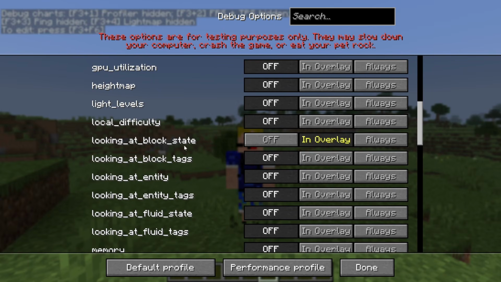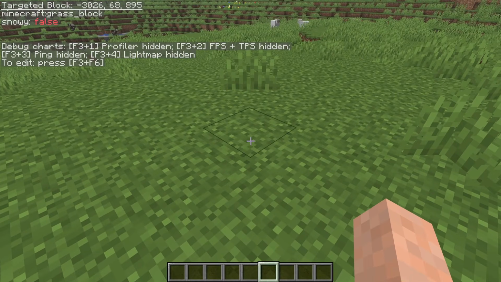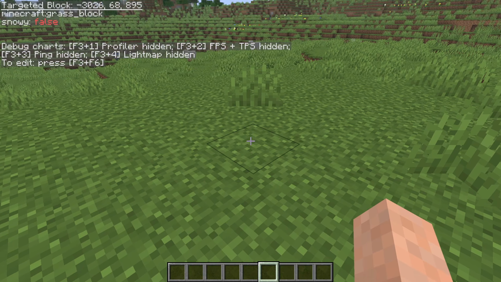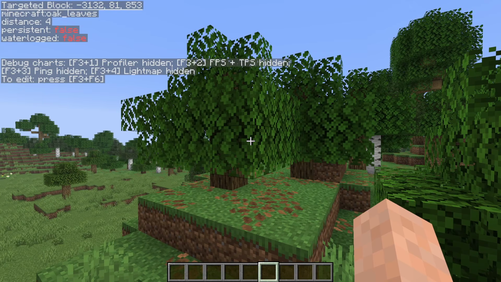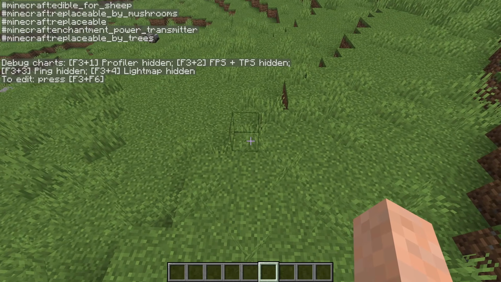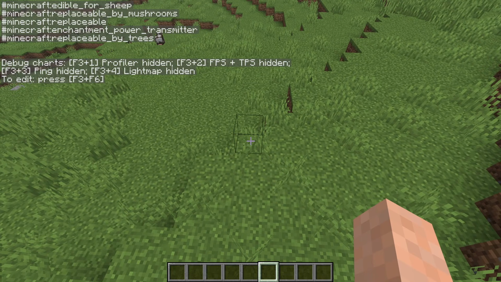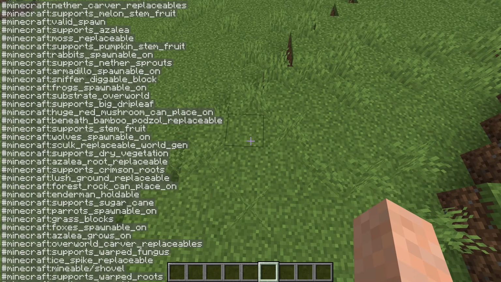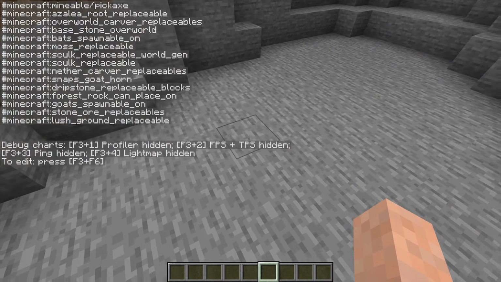Then we have looking at block state, which if you're looking at a block, shows you the coordinates of that block, the identifier of the block, so this is a grass block, and a list of block states of the block. So for example, for grass, it shows snowy, but for leaves, it shows a bit more information as well about, for example, the distance to the log, persistence, and if it's waterlogged or not. Related to looking at block state, we also have looking at block tags, which just shows you all of the tags for the type of block you're looking at. For example, this grass has edible for sheep, replaceable by mushrooms, replaceable enchantment power transmitter, and replaceable by trees. But a full grass block has a lot more tags, and stone has also quite a few.